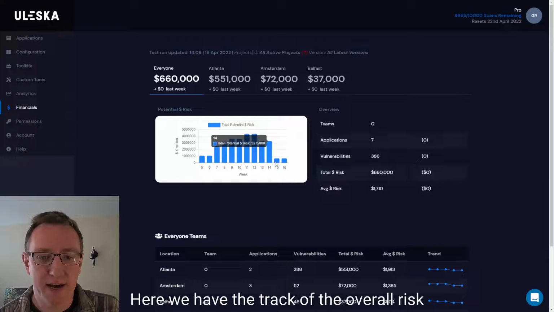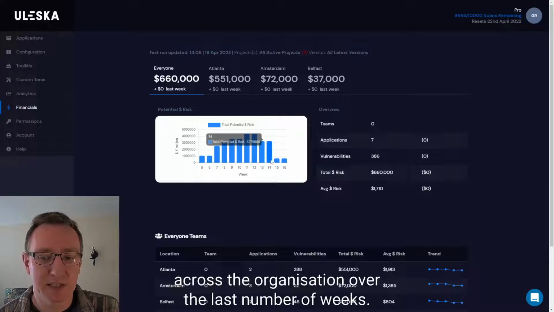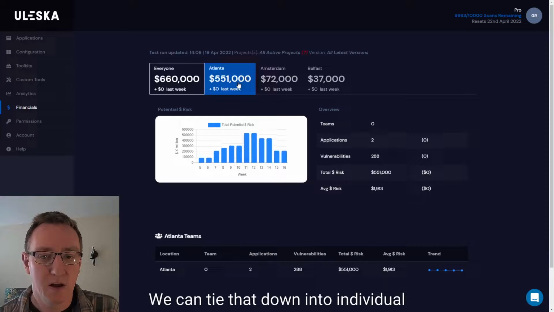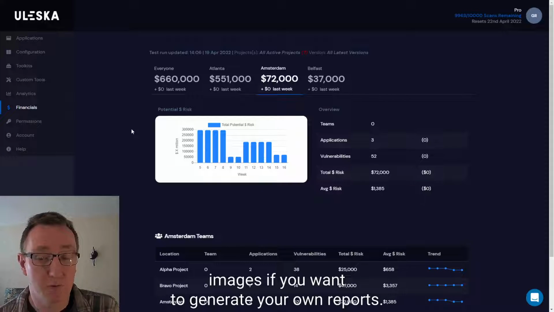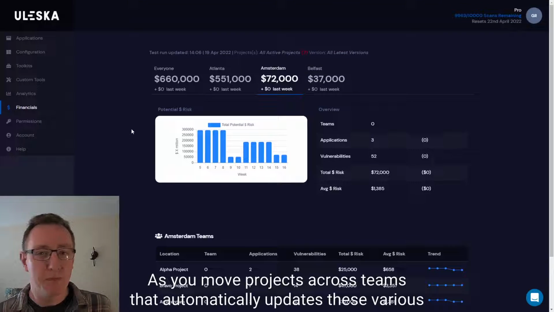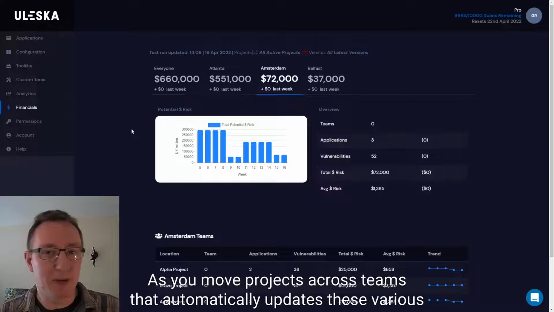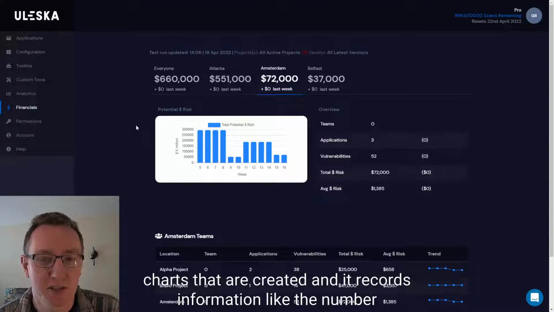Here we have the track of the overall risk across the organization over the last number of weeks. We can tie that down into individual projects and individual teams. And at any point, you can take these and store these images if you want to generate your own reports. As you move projects across teams, that automatically updates these various charts that are created.